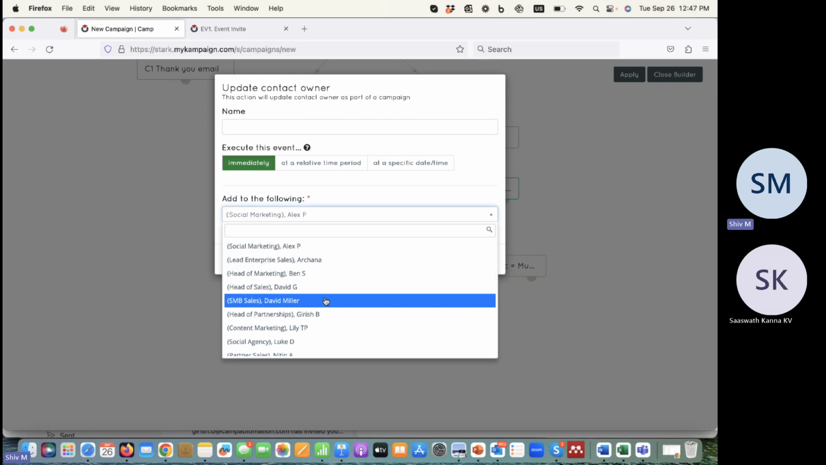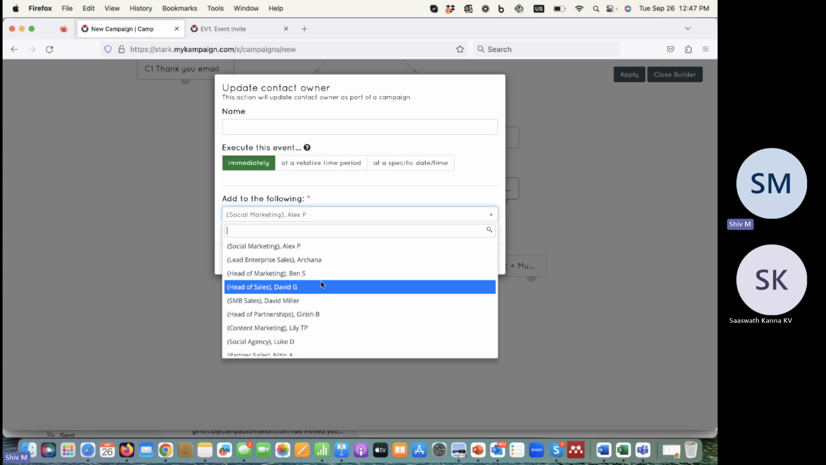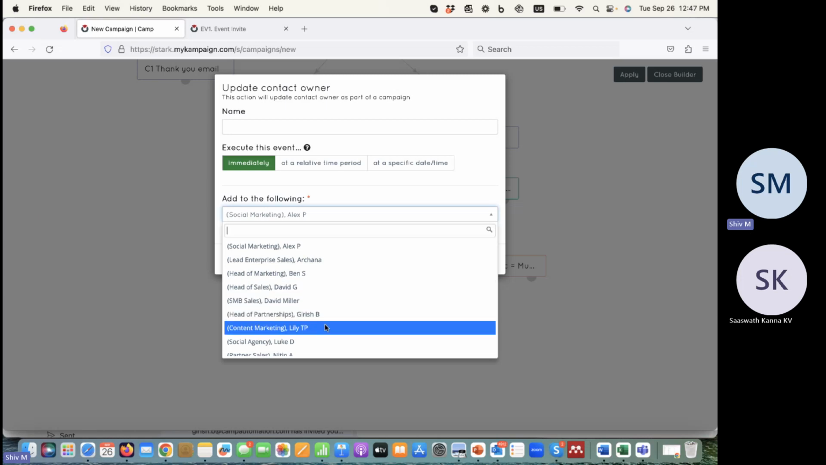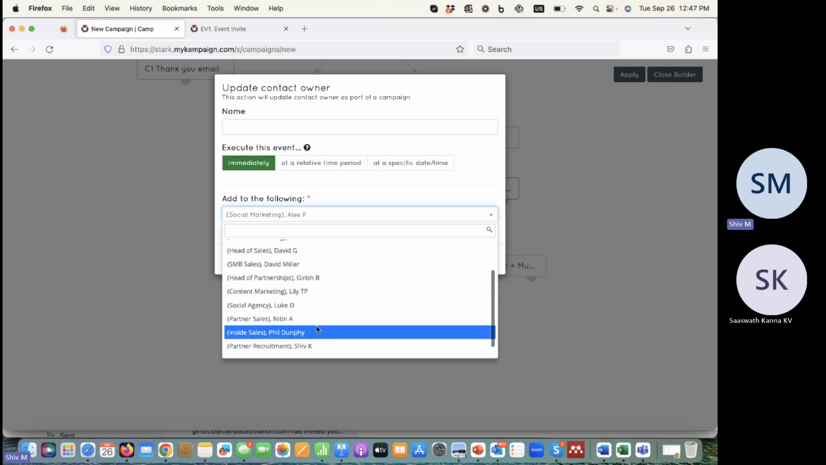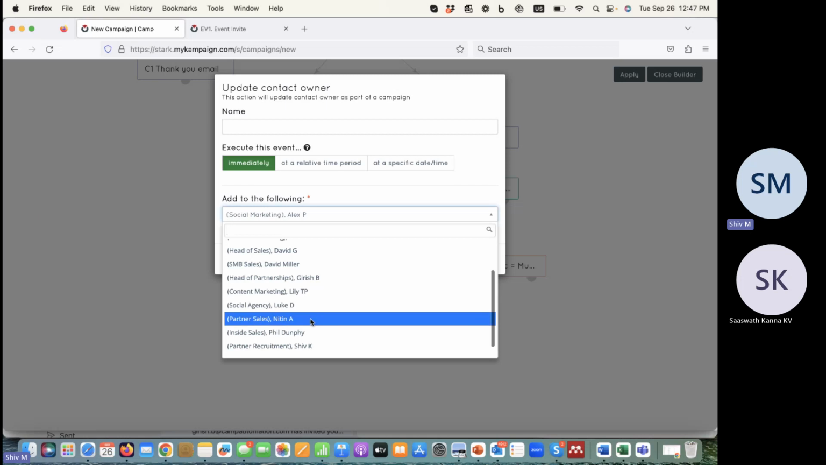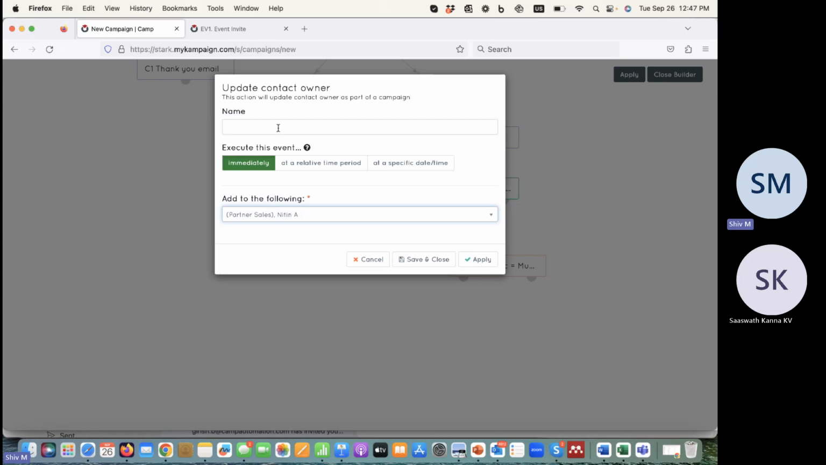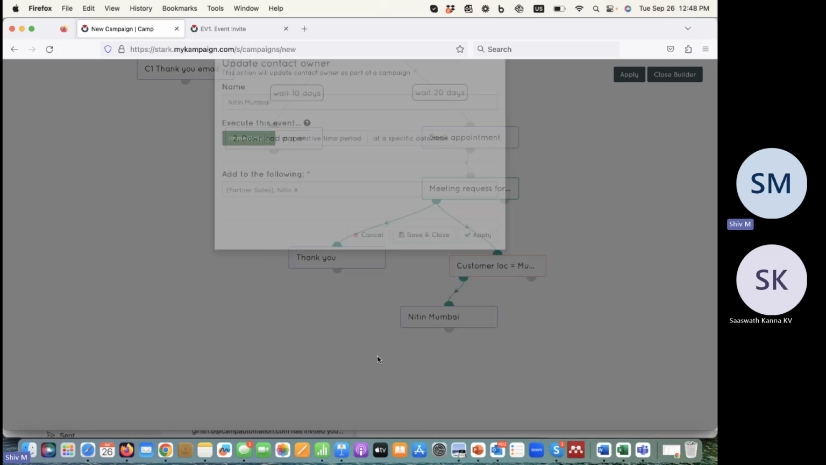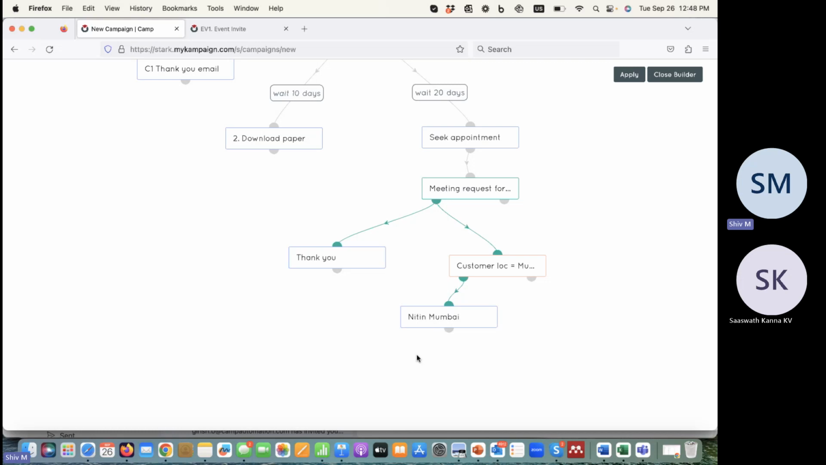So I have different salespeople. You can see SMB salesperson, David Miller, head of sales, David G. Okay. Then inside salespeople, right? There are partner salespeople, Nitin A. So I can decide which salesperson is more appropriate for this region. So assign it to Nitin Mumbai. Because the client is in Mumbai, I'm assigning it to Nitin Mumbai.